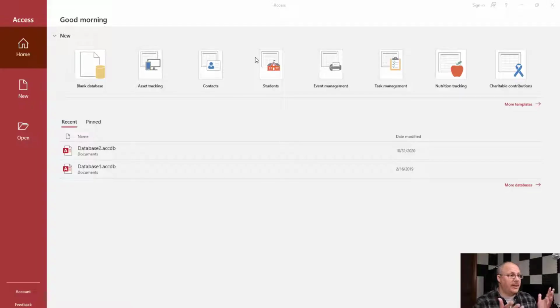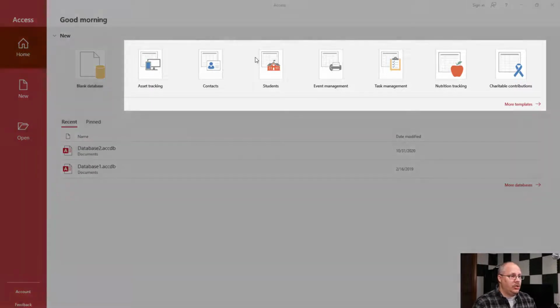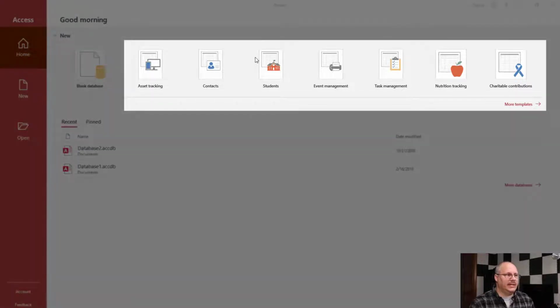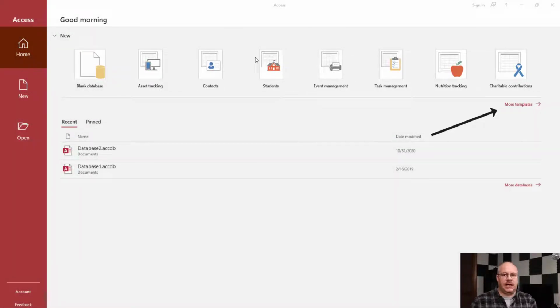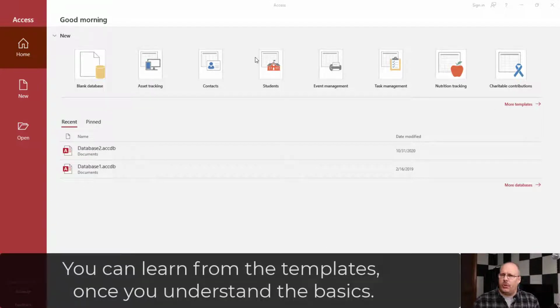Now, I've started Microsoft Access, and you can see this here. And you'll notice that it has some built-in Access databases that you can use. And these are templates. And in fact, there's a more templates option that you can click on to find some online and download those and start to learn from them. And in fact, these templates are actually pretty good ways to learn from Access once you've got a handle on the very basics of it.